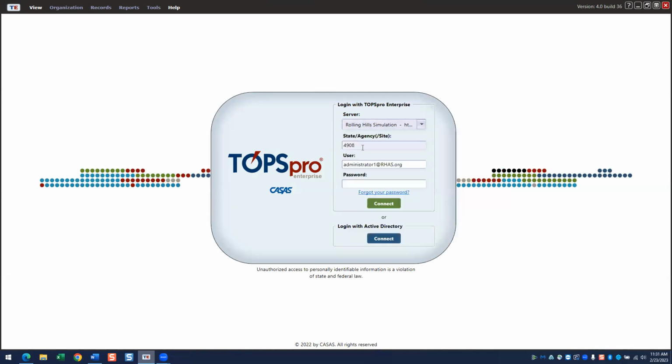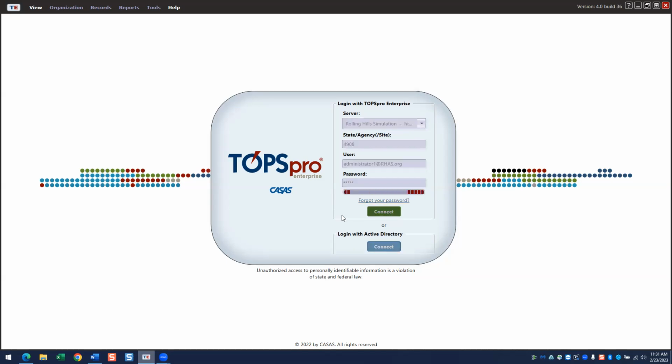The fictitious state agency ID is 4908. The fictitious username I'm going to be using will be administrator1. You can enter 1 through 60 at rhas.org. That stands for Rolling Hills Adult School. So the password will be admin, short for administrator. So ADMIN, admin. All right, so I'm going to click connect.